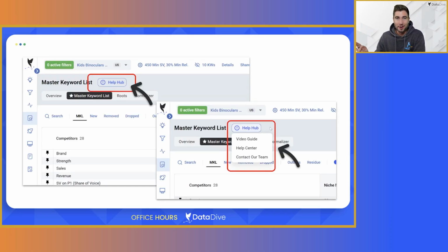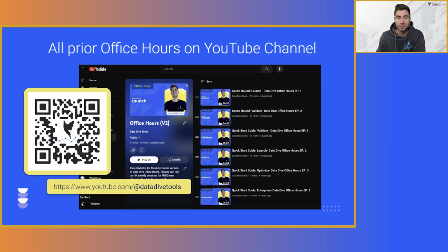Now, what is much better, and I prefer this, I recommend this, we recently added a UI button called the Help Hub. This is different for every area of Data Dive. So what you're seeing here is the master keyword list. If you click on the Help Hub button, it's going to show you the most recent and relevant video. It's going to show you the Help Center article, and then there's a button for Contact Our Team. So if there's a section of the tool you're not super comfortable with, click on the Help Hub and you can get more resources quickly.